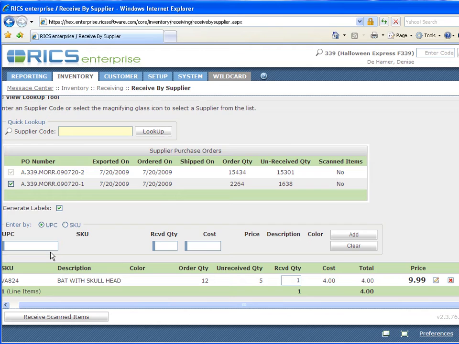If you need to modify one of the SKUs listed below, click the pencil icon on the right-hand side of the screen of that SKU line. When this is selected, the SKU information will display on the screen under the Enter By field. The received quantity and/or cost can be changed. Once the change has been made, click on the Edit button to the right of the Enter By field. This will make the change and clear the Enter By fields.